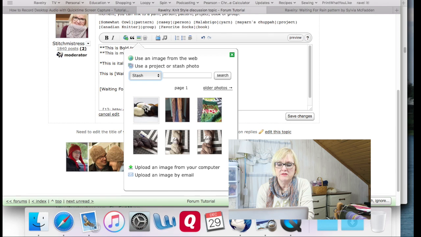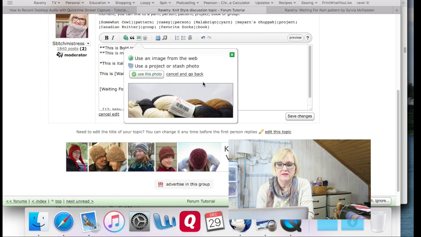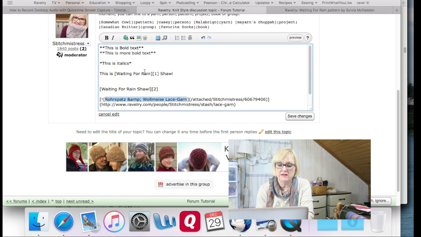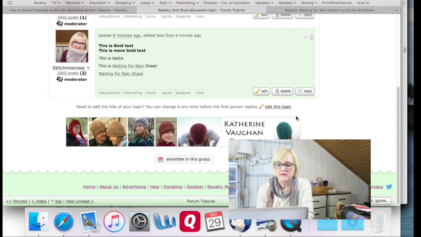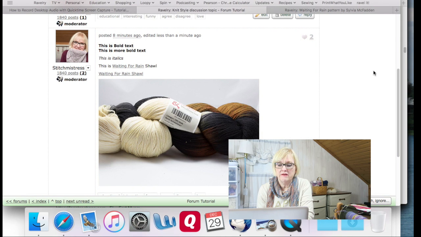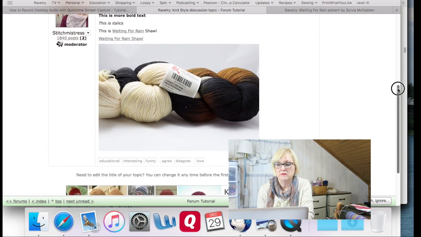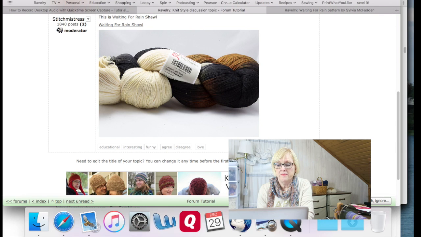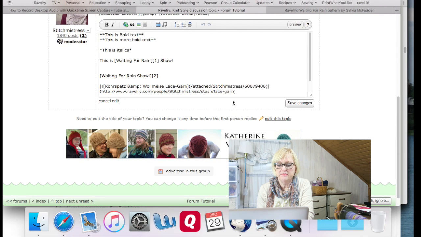So let's post this picture of my Wollmeise yarn, all right? So another little dialogue will come up. Use this photo. Does that look good? Yes. There we go. Okay, you just click on that. Save changes because I edited, and there's my picture. Okay, all right, let's edit it again. I'll leave that picture there.